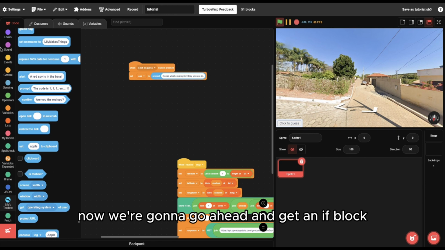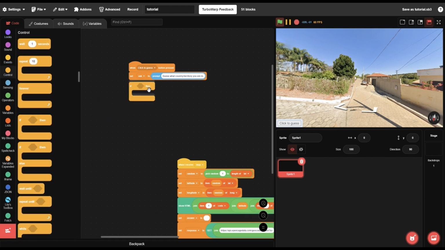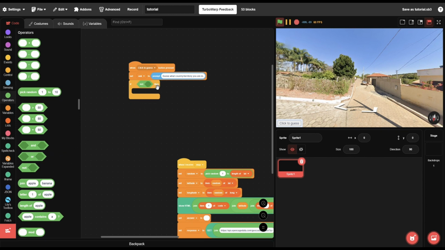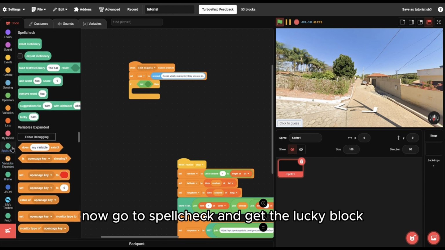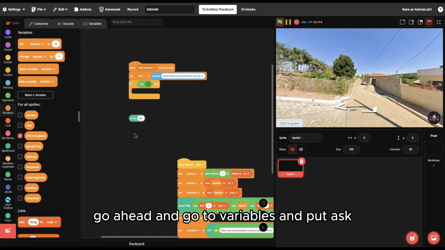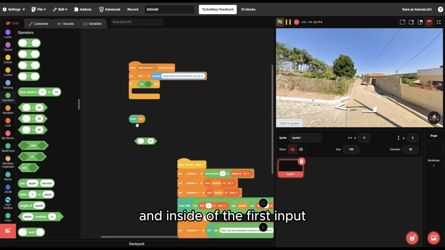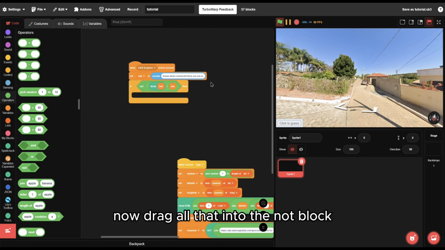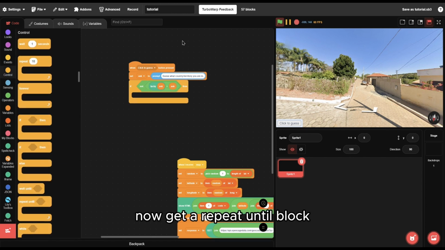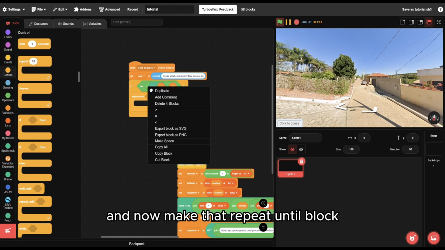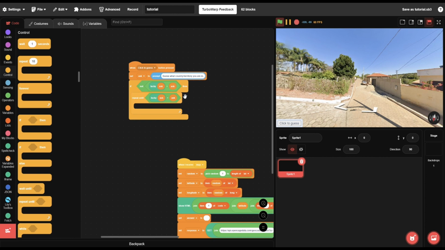Now we're going to go ahead and get an if block. And now on operators, get a not block. Now go to spell check and get the lucky block. And inside of the input, go ahead and go to variables and put ask. Now go to operators and get the equal sign, and inside of the first input, put the lucky ask, and inside of the second input, put ask. Now drag all that into the not block. Now get a repeat until block, and put that inside of the if. And now make that repeat until block say lucky ask equals ask.